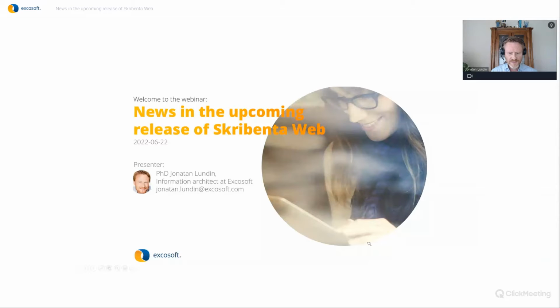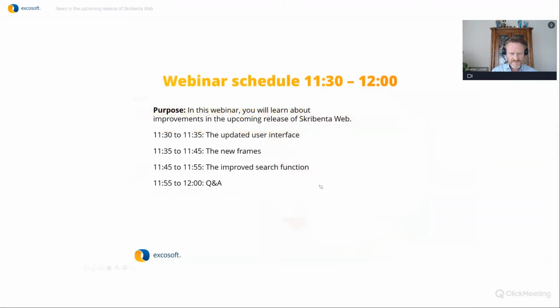So there's a couple of improvements that I would like to show to you. So I will show you the updated user interface, get a tour around what it looks like, and also talk about something we call frames. So there's a couple of new frames which allow you to interact with files and tools in a new way.